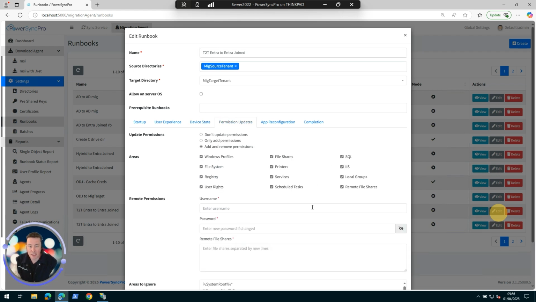Permissions, I'm repermissioning the system. So there's lots of different options here to do with profiles, the file system, the registry, and everything else. And I'm removing the permissions from the old tenant, and I'm adding the new permissions to my user profile and all the other important areas of the device here as well.